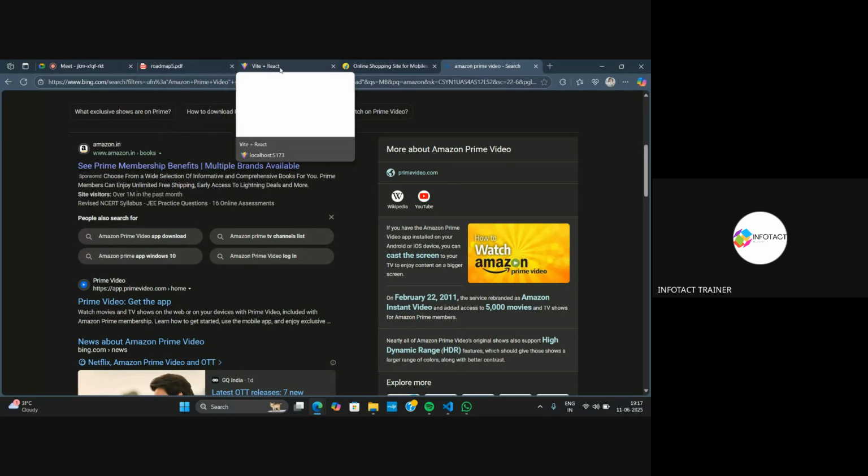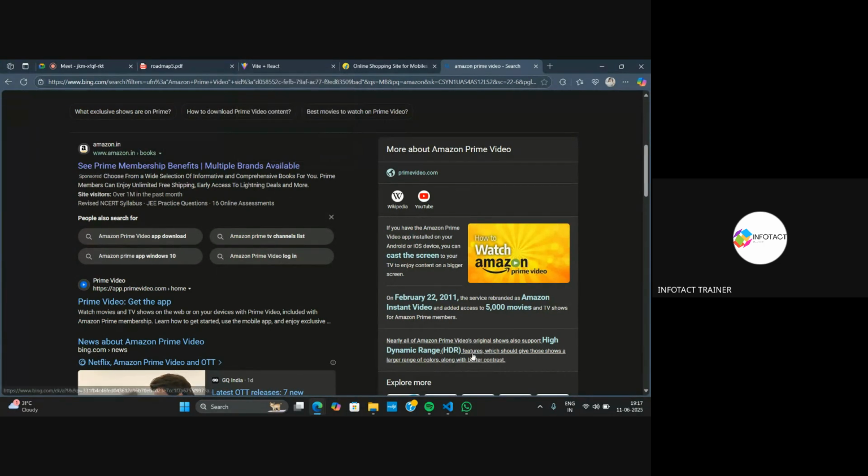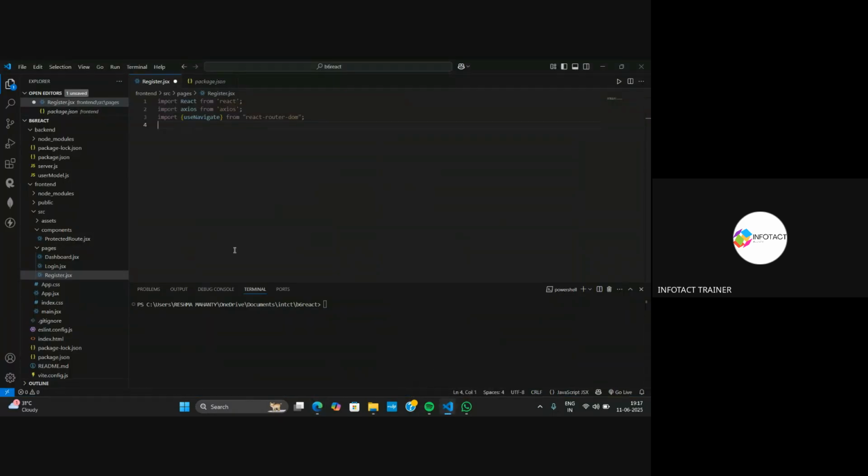And how do we navigate from one page to another page? Using this useNavigate function, which is present inside React Router DOM. Understood?